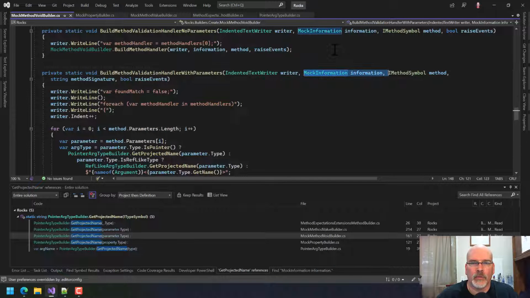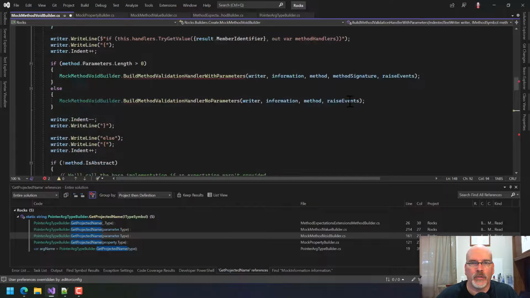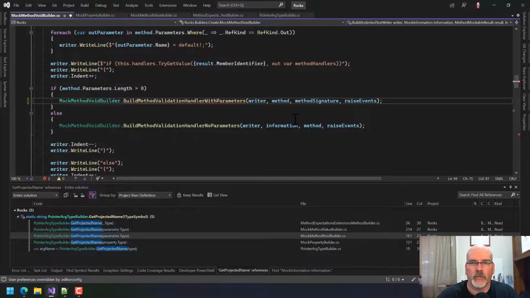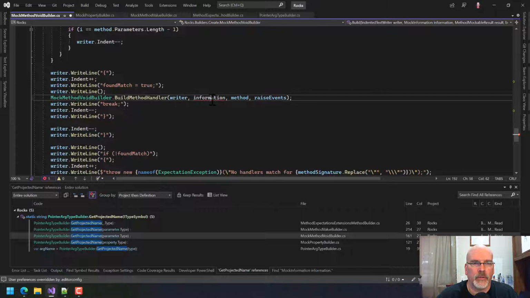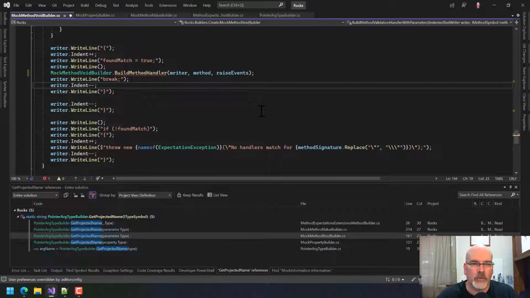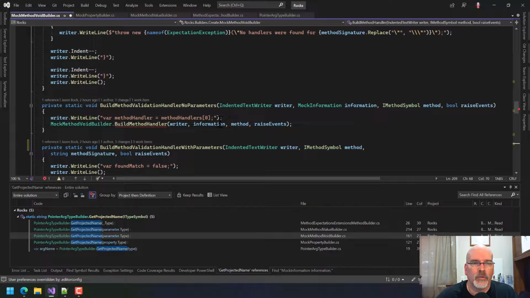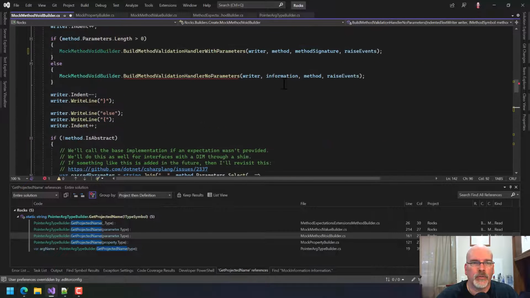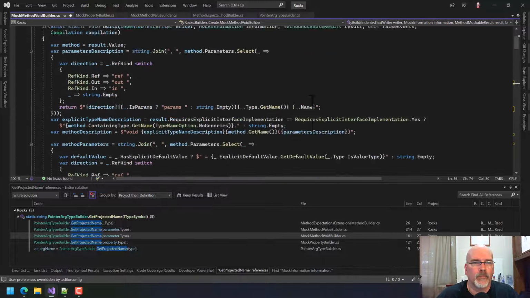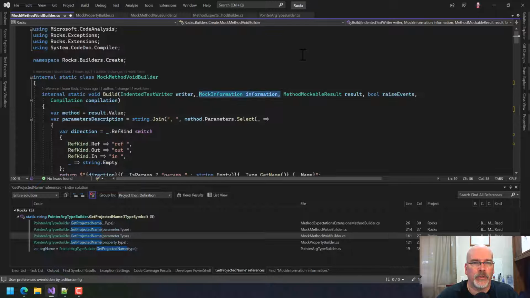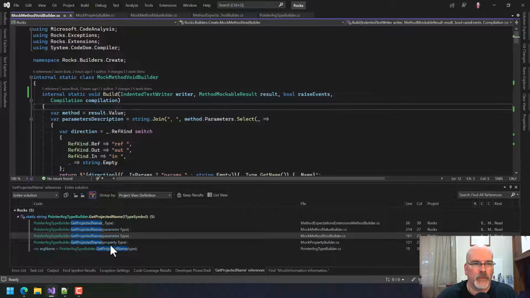Okay, I bet I don't need that anymore, which now means up here, I don't need to pass that in anymore. And down here, I don't need to pass that in anymore. So build method handler doesn't need this anymore. And now up here, we don't have to pass that in anymore, which means we don't need that anymore, which means we don't need that anymore. And do we still need this? Doesn't look like it. Okay.